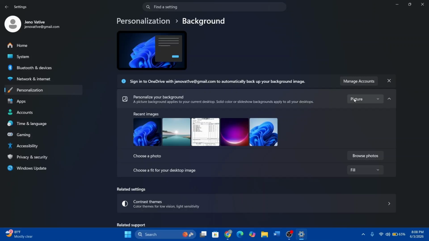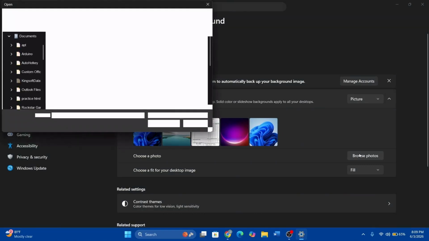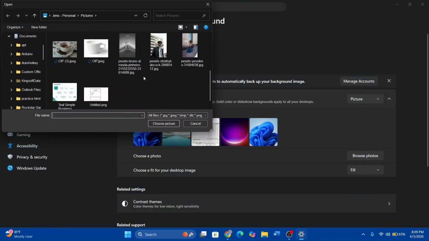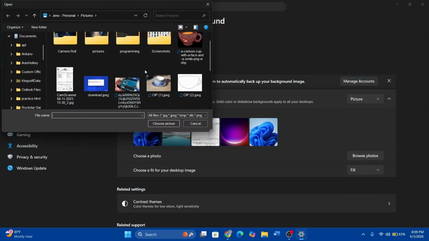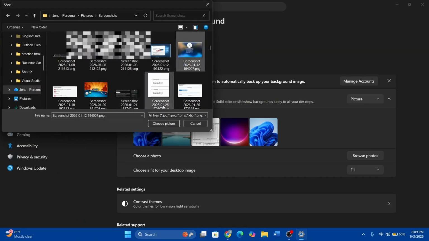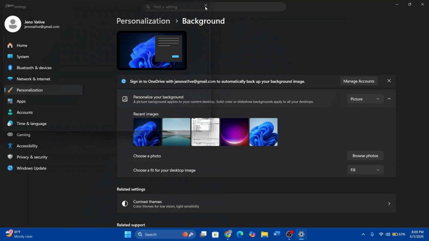In the next step, click on Browse Photos to search for an image saved on your laptop. From there, navigate to the folder where your image is saved and click on it to select it. Once done, click on Choose Picture to set it as your wallpaper. Following this, your new wallpaper will appear on your desktop immediately.